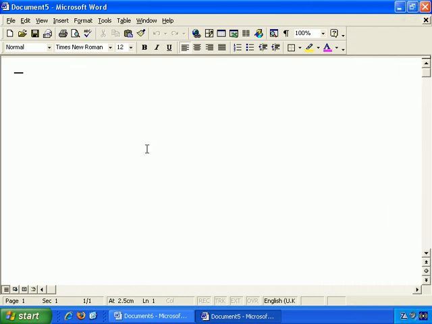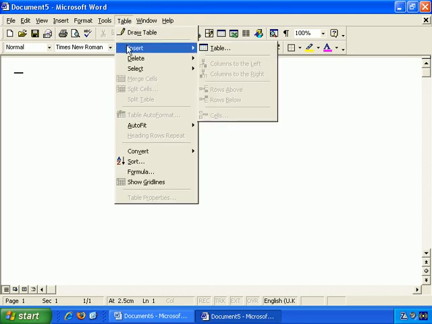In this video, I'm going to talk you through quite an advanced feature of Word, but also an incredibly useful feature, and that's tables. So if we go to the Table menu, and insert table, and I'll initially do this demonstration in Word 2000.